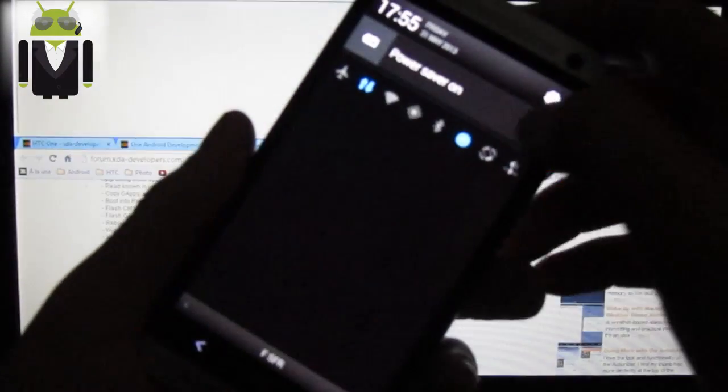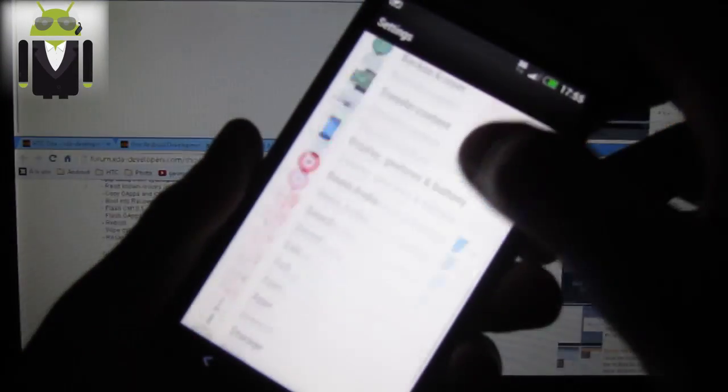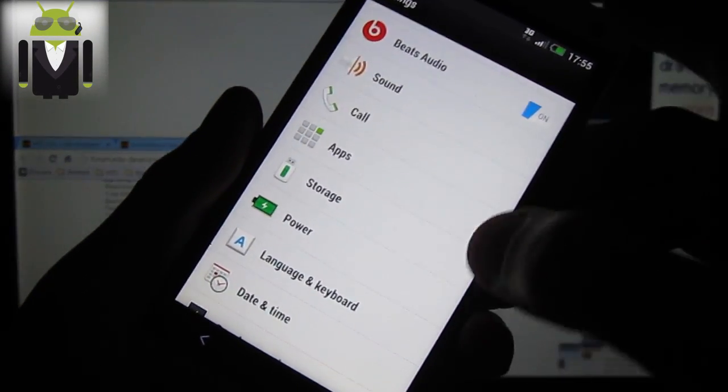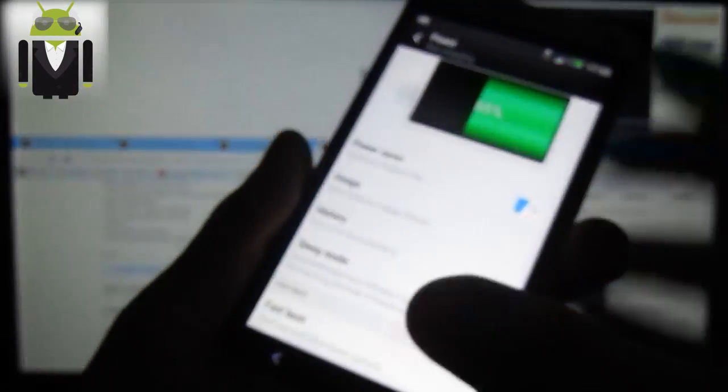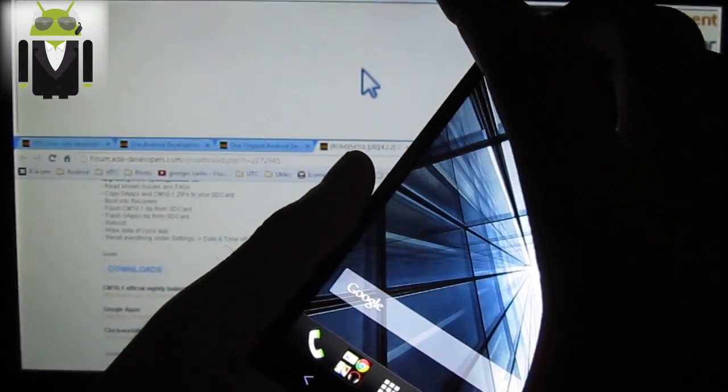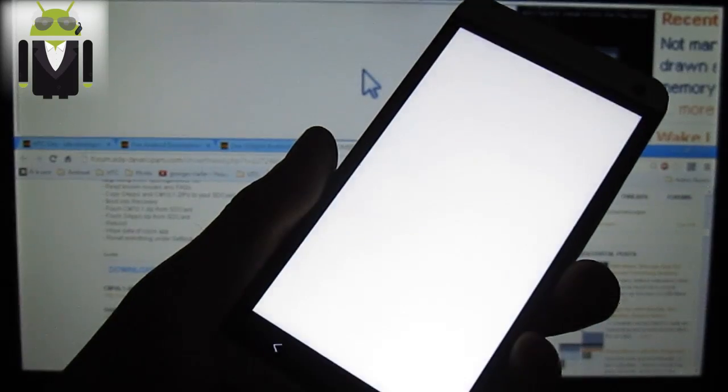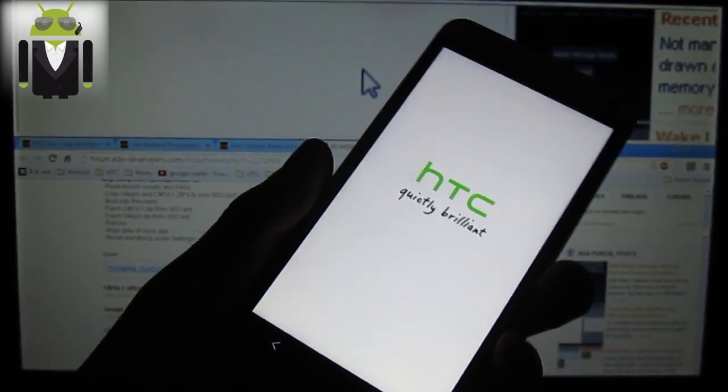Once it's done, you go to the settings here, and you go to power. You have to disable the fast boot here, like that. Once it's done, you have to turn off your phone. Just power off like that. This is something so easy to do.